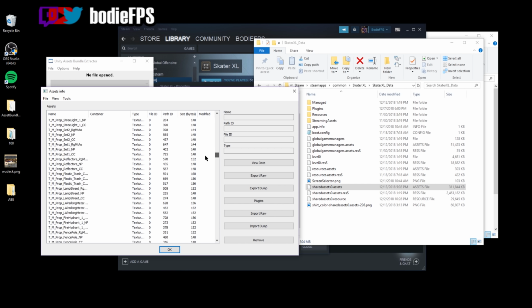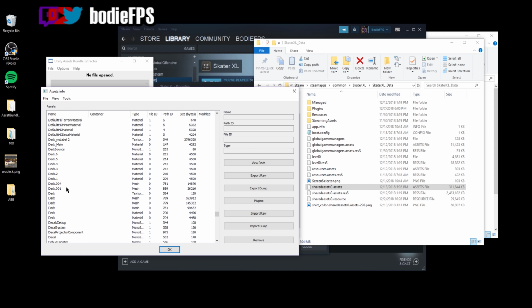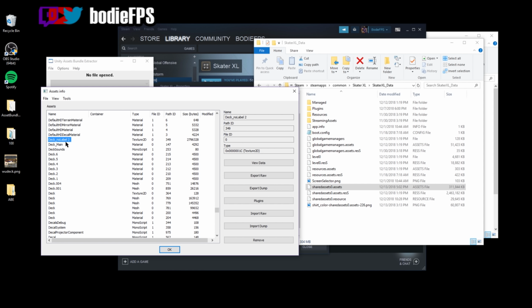We'll sort by name, find D all the way right here. And this specific deck file is called deck_no label 2. See, it's a texture file. I've already gone through most of them. It's not this deck texture file. It's deck no label_2.